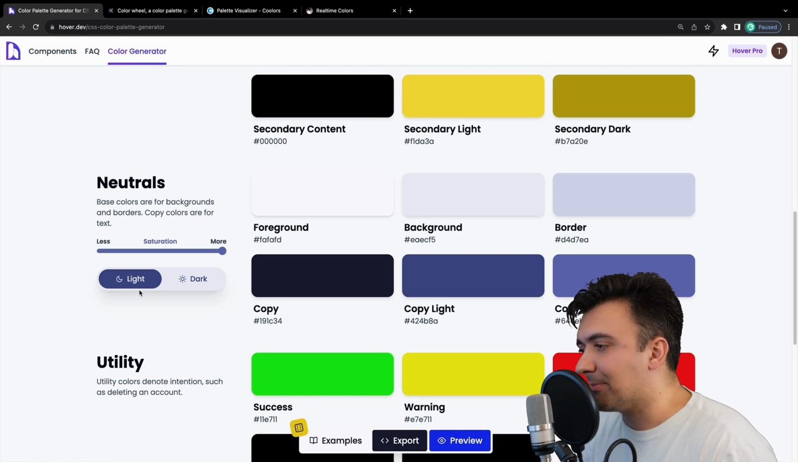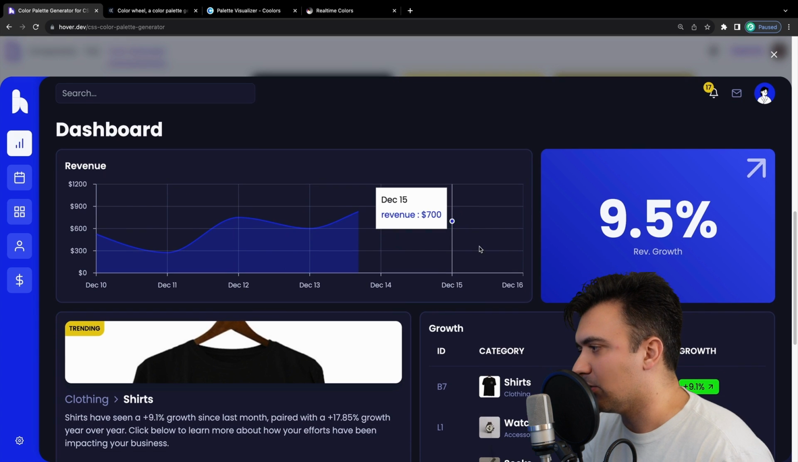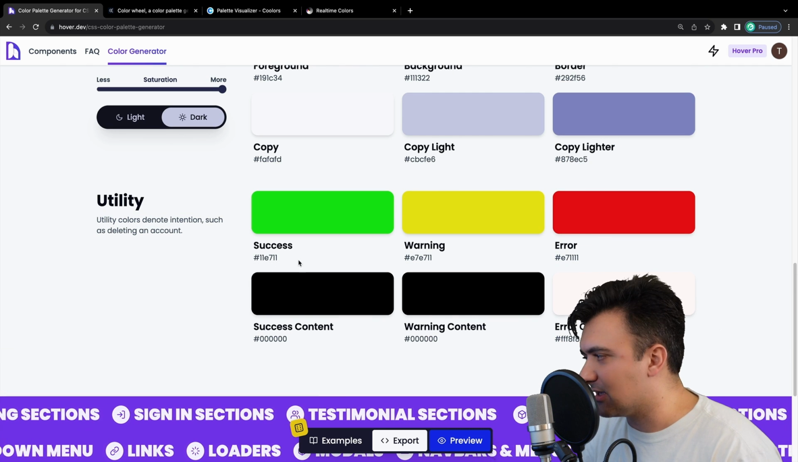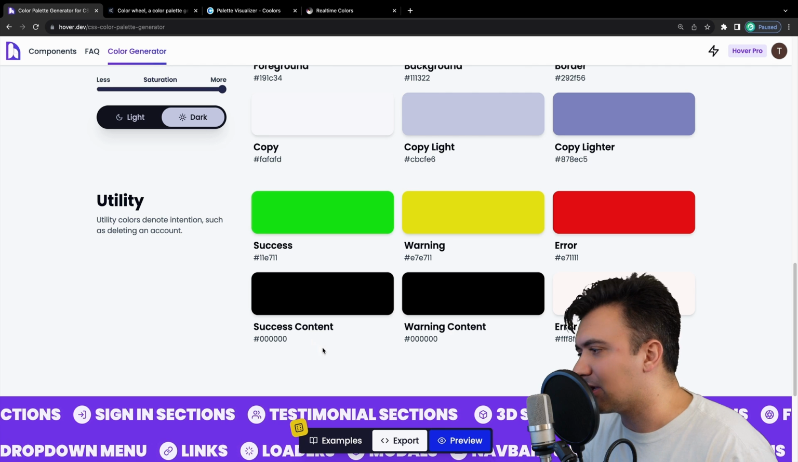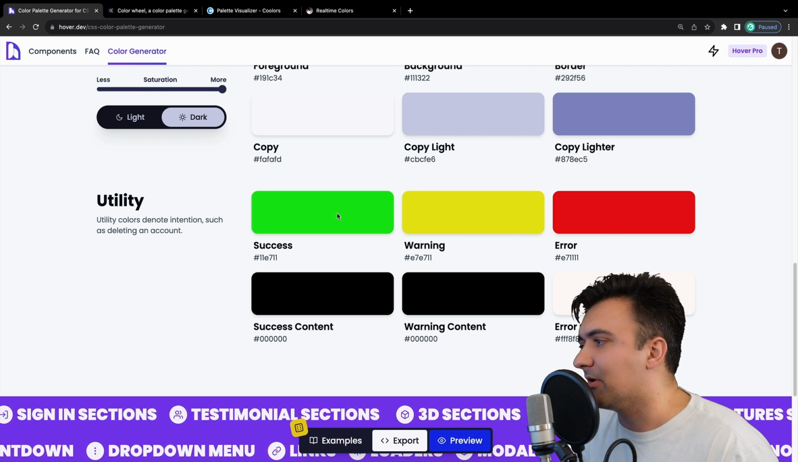You can then also opt to toggle to dark mode. So if you want to use dark mode, just click on that, and then we can take a look at what that looks like. And finally, you just have your utility palette. So this is stuff for success, warning, error is the way that I named them. The contents are going to be the same as the others. So these are just colors that should look good on top of these background colors.